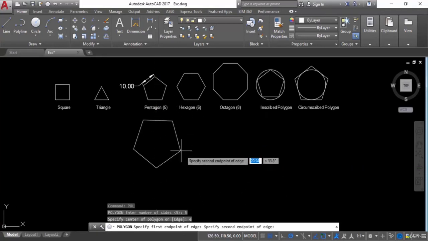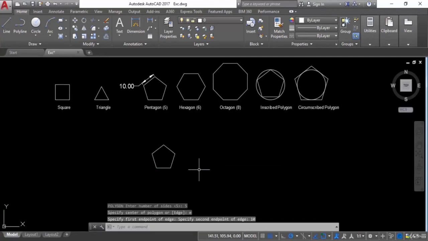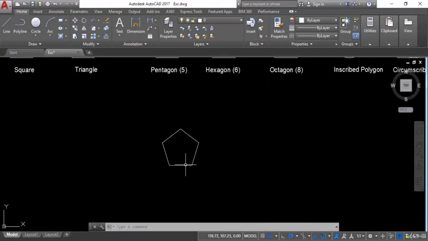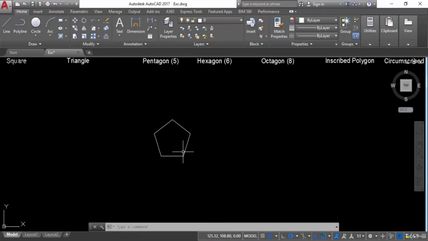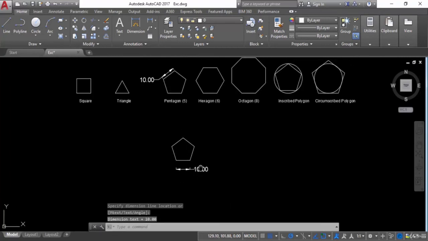Now you can see a five-sided polygon appear in front of you. Now it is asking to specify the second point of the edge, or you can use a dimension here. For example, I want to enter 10 units of length, so I will enter 10 and hit enter. Now each side of the polygon is 10 units. You can check it using the command DEL, that is, the dimension linear command. Now this is 10 units.